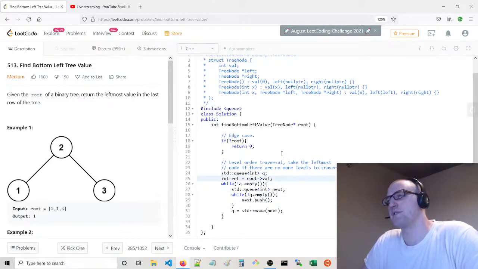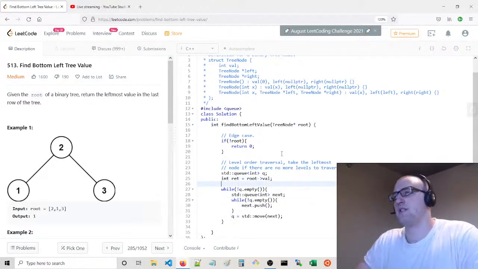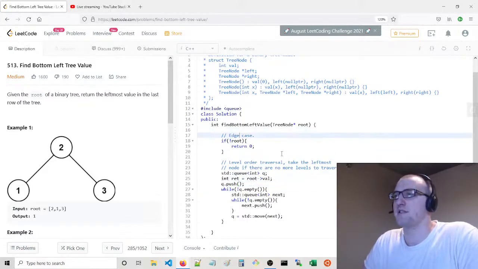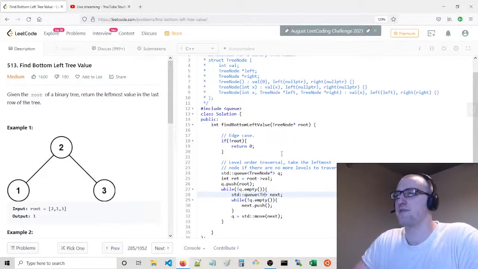So yeah, you push. You set ret to this value. Q dot push root. Oh, I guess they're not integers actually, this queue, I take that back. It's actually tree node pointers. That's fine. Push the root. Then we're going to have a queue of tree node pointers, while not empty.